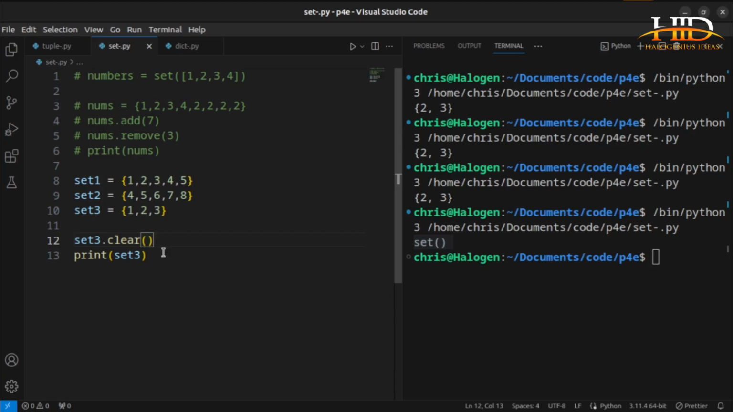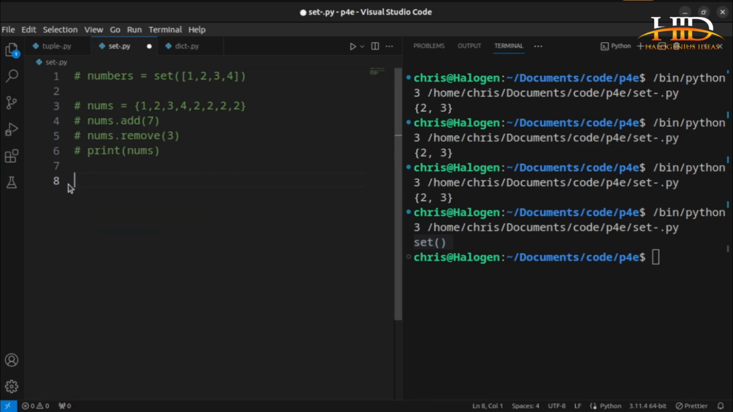Then we also have the frozen set. A frozen set is an immutable version of a set. It's not as if the set is immutable anyway. But in set, if you want to create a frozen set, just come here and do something like this.